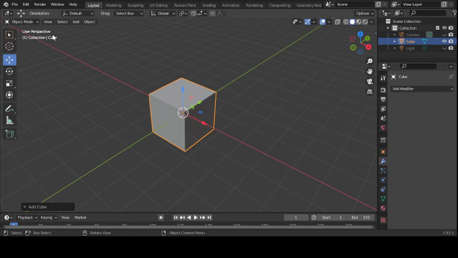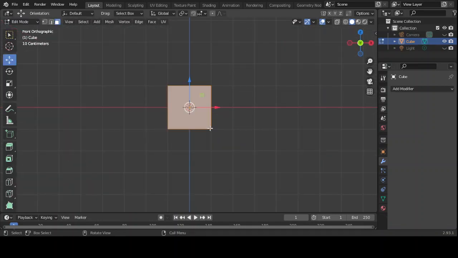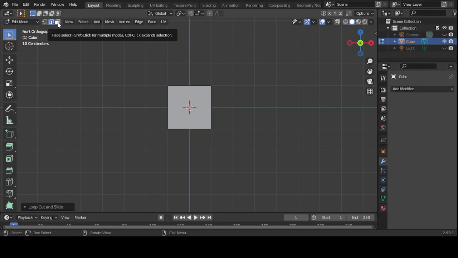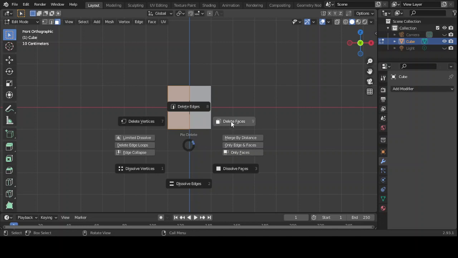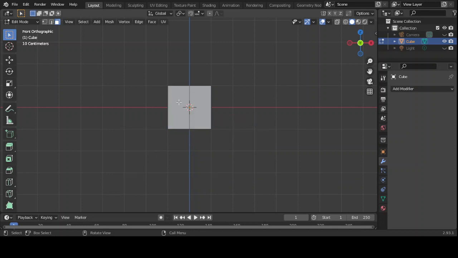Let's go to edit mode. We are in edit mode now. We will add a loop to the object. We have added a loop, and we will go to face. We will select one part of the object and delete it. Delete faces.